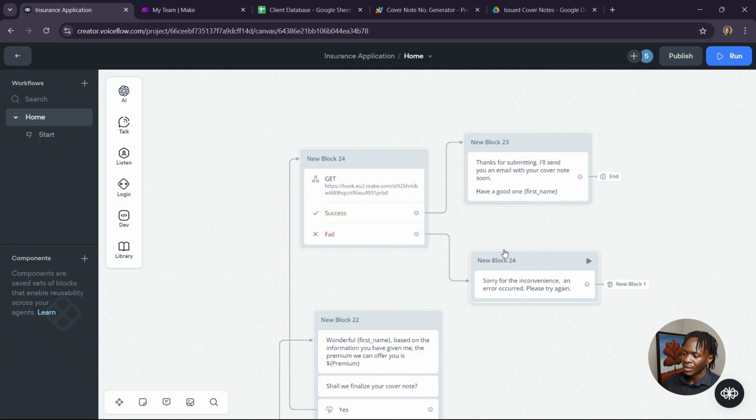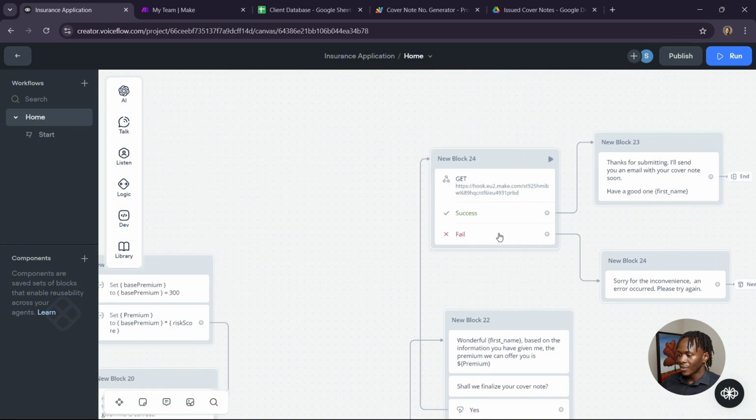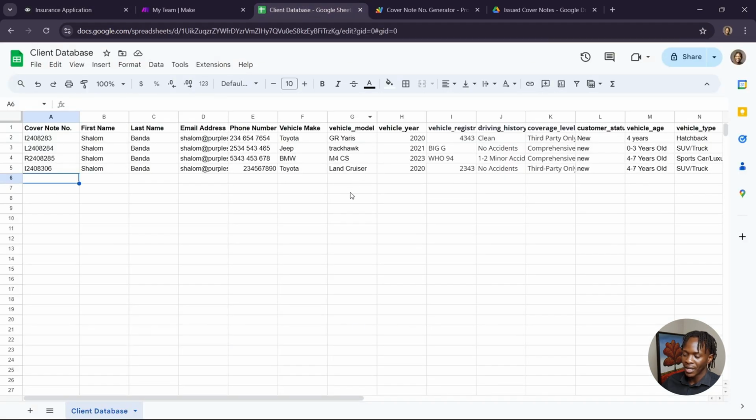All right, so let's first head over to our Google Sheet. I already have some test demo data that I did earlier. One important step that's been implemented in this Google Sheet is having an automatically generated cover note number. And it has to be unique at the same time.